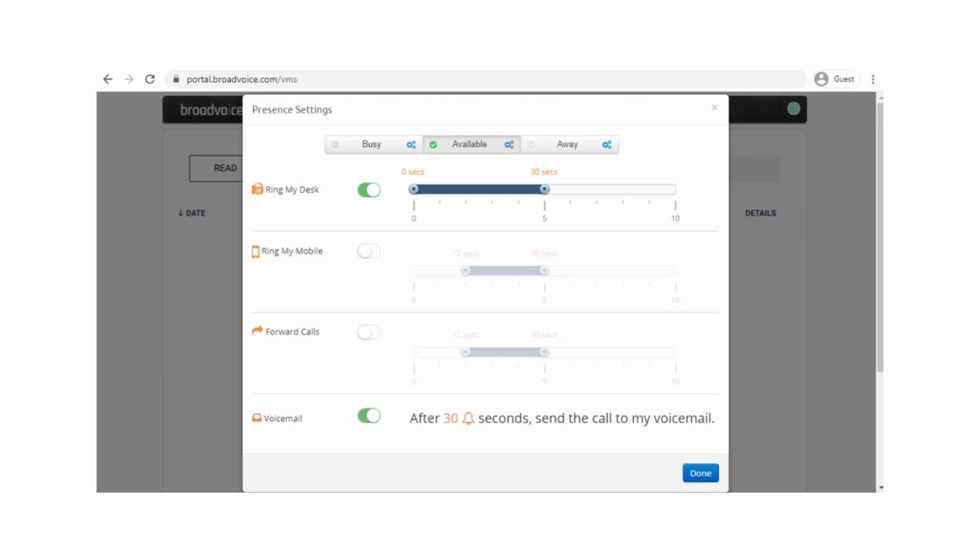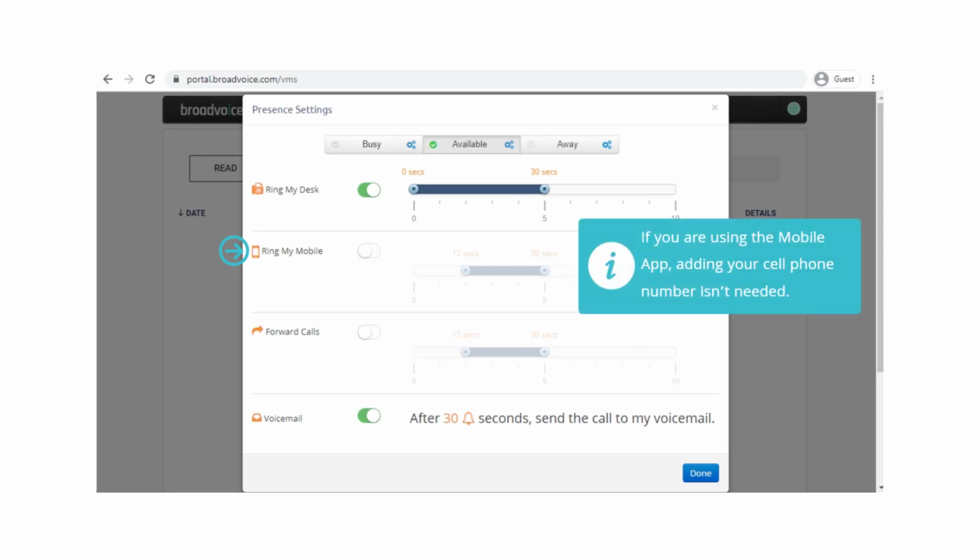Presence settings allow you to determine how your phone will behave depending on your status: busy, available, or away. Think of these as your personal ring strategies. You can set your phone to ring at your desk, which includes your desk phone, communicator, and mobile app, if installed. It can also ring your personal cell phone number if you've added it to your personal settings. If you're using the mobile app, though, this isn't needed.